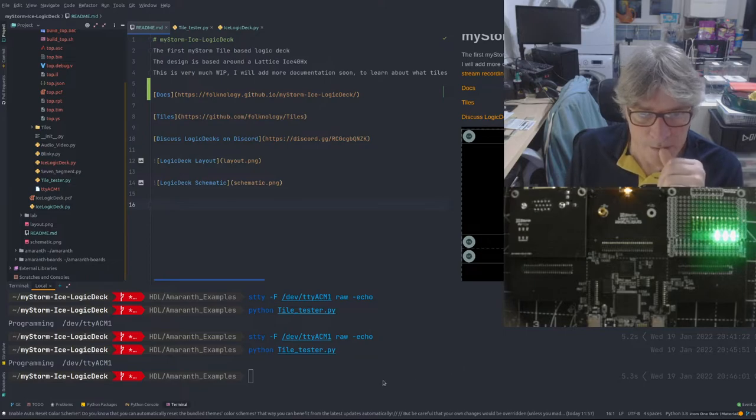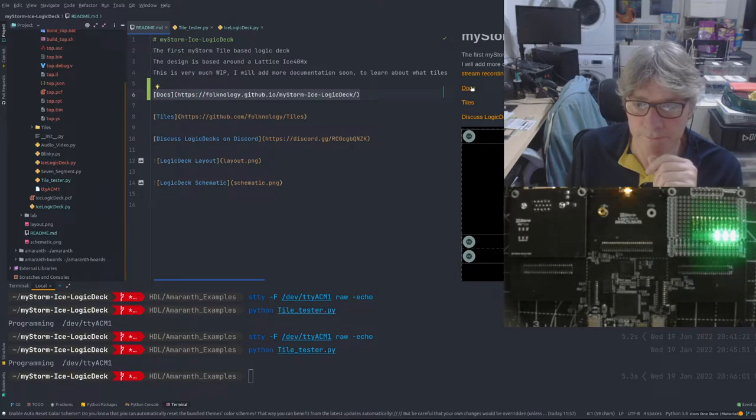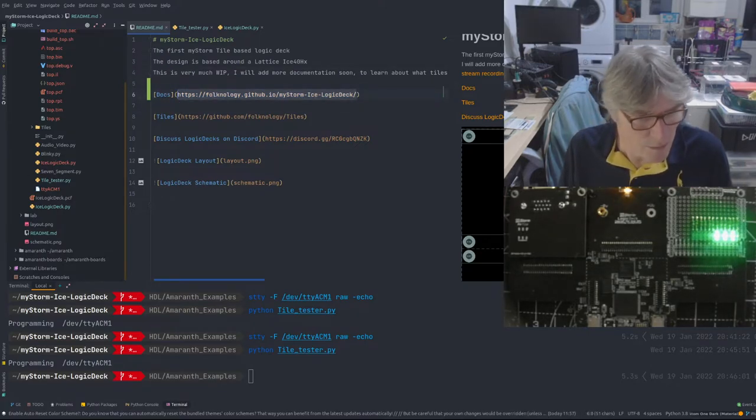Right, so I've added this note here, which is a link to the lab book, which now appears here. That's the one I shared earlier. I should probably put that on Discord as well. Must remember.